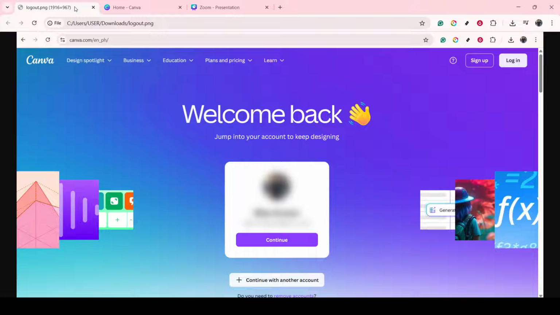So let's dive in. First, you'll want to head over to the Canva website. If you're not familiar with Canva, it's a user-friendly platform that allows you to create a variety of visual content, ranging from simple graphics to detailed presentations. Make sure to go to the official Canva site to ensure you're in the right place.